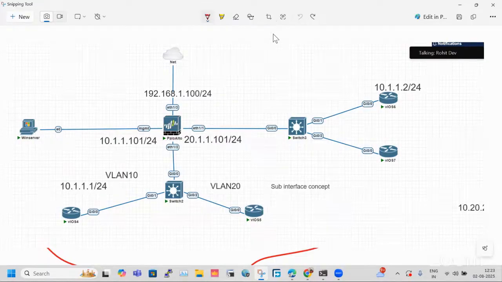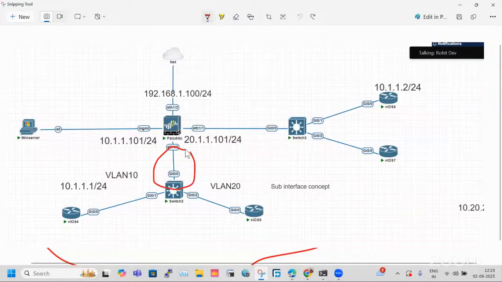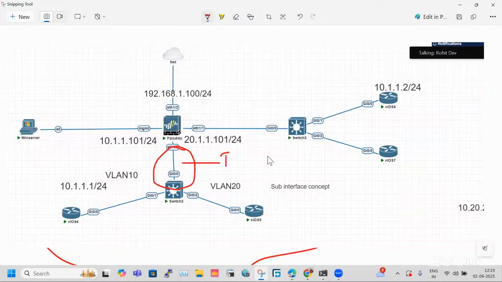Yes. I'm talking about the box and the switch. The Palo Alto, you trunk it with the switch, right? Yes, this interface was trunk, yes. So I'm also asking, I didn't see you trunking the switch and then the router.